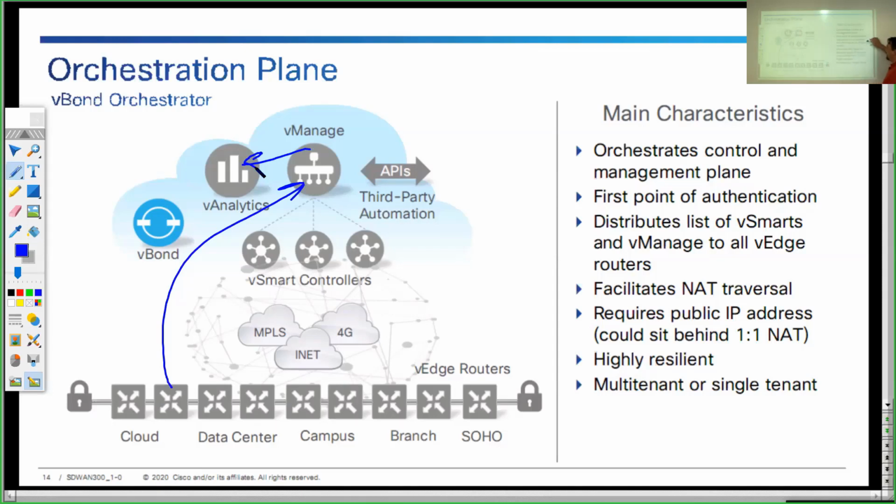Our vBond orchestrator also facilitates things like NAT traversal. So if I have a private IP address on these edge devices, and I'm NATing, so I've got some device in the middle before we get out onto the internet, and I'm translating that to a different address, I need to know what your private address is and what your public address is. So we can match that up and say, hey, this is the exact same edge device that's out over here.